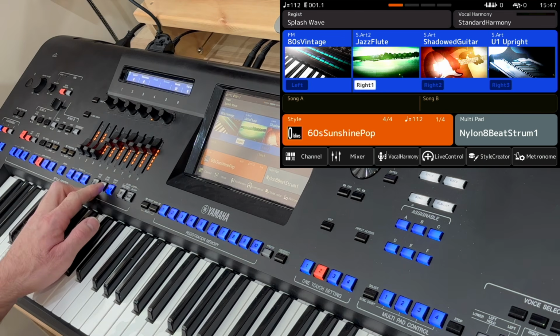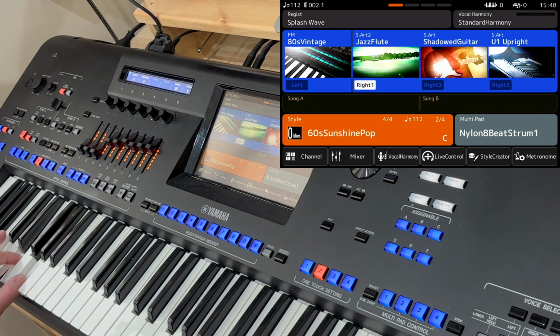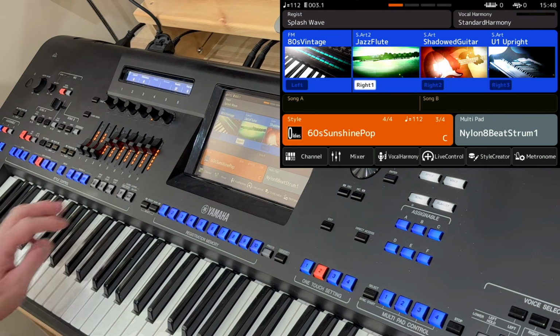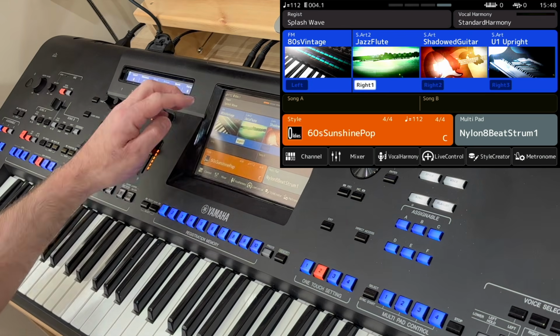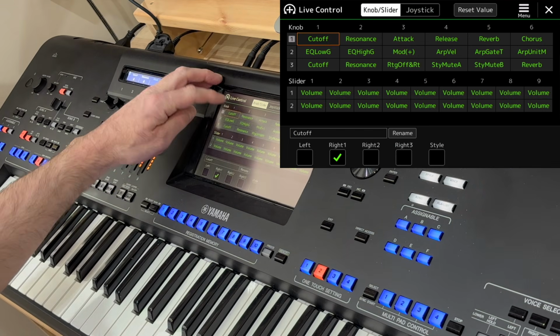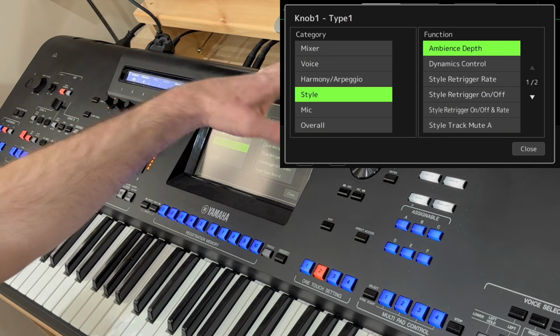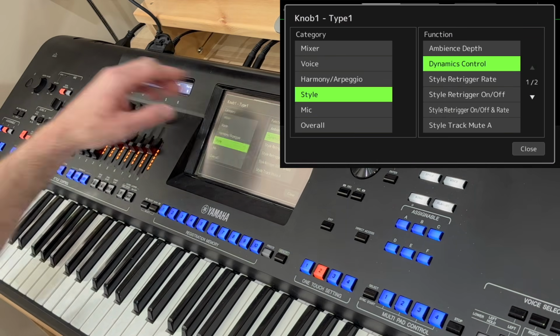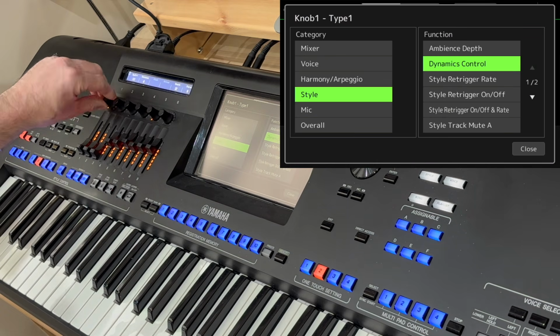If I go into Live Control and select Dynamic Control, I can change the dynamics of the style in real time and you can hear the difference. I'm wondering if this setting is similar, so I do apologise for not knowing this, but I'm always keen to learn if anyone does know. By the way, if you can't see this option, you may need to select it from the Live Control section.